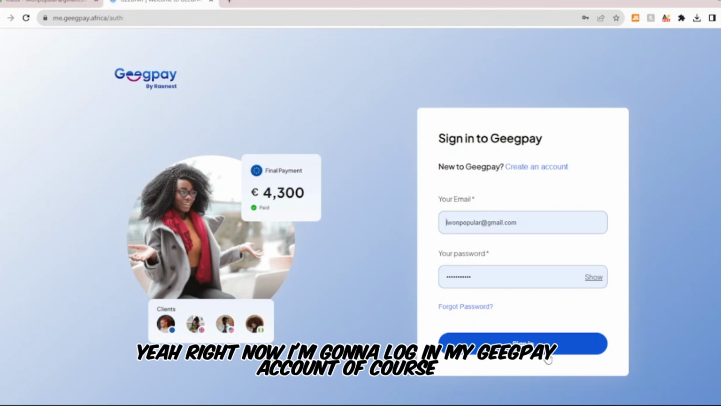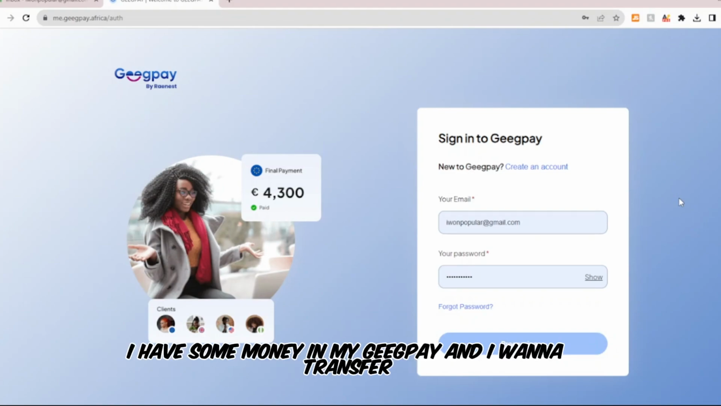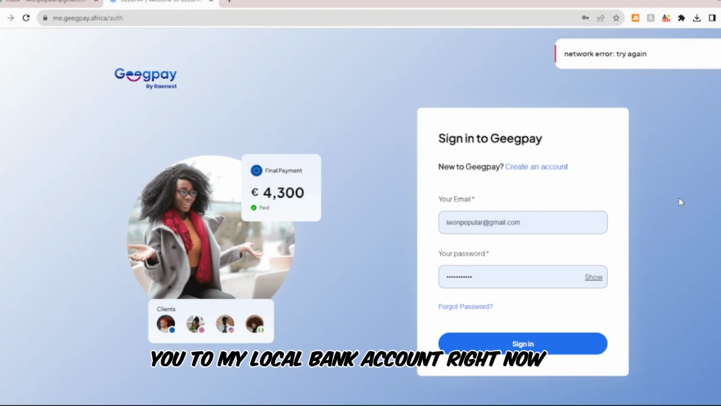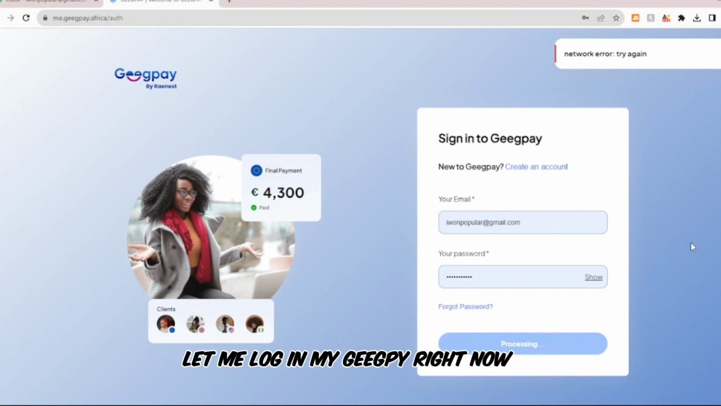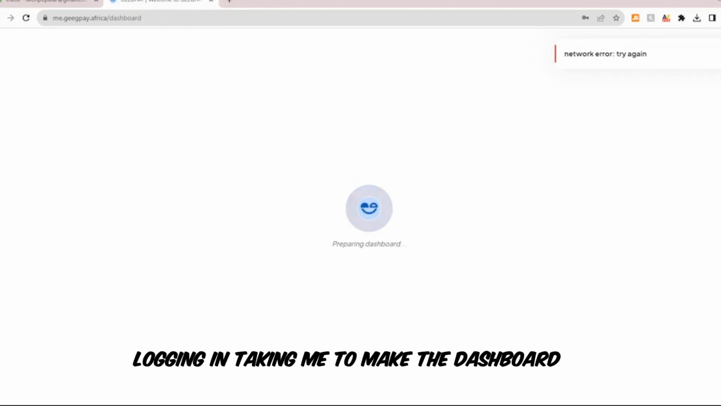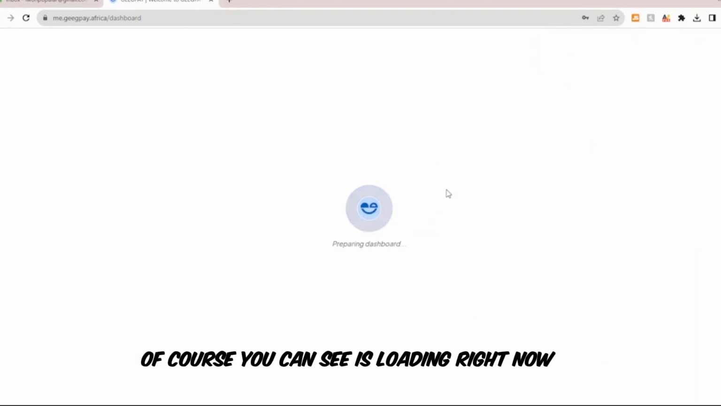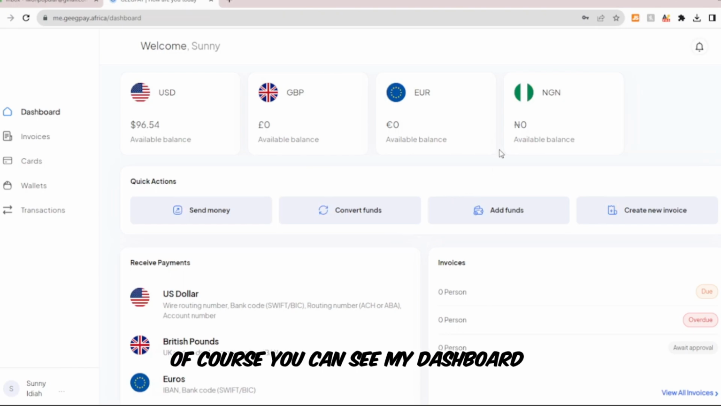Right now I'm going to log in to my Geekpay account. Of course, I have some money in my Geekpay and I want to transfer it to my local bank account right now. Let me log in. I'm logging in, taking me to the dashboard. Of course, you can see it's loading right now. Of course, you can see my dashboard.